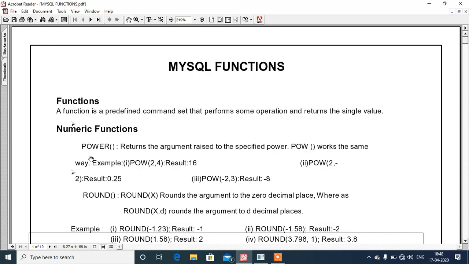Then after we talk about MySQL functions. So the first specific function in MySQL is the numeric function. Numeric functions are those functions that work on numerical data, that means that work on numbers, and the first function that comes under it is power. Power function returns the argument raised to the power. It can also be used like POW, works the same way. Now I am giving some examples.